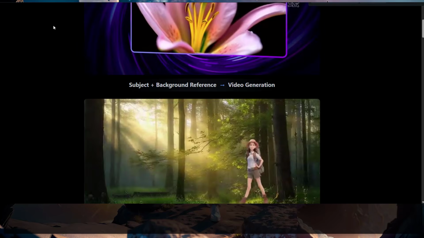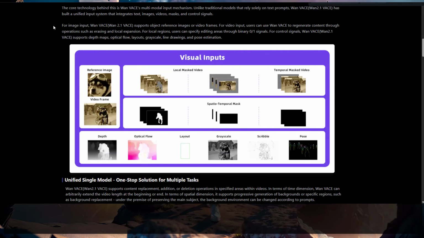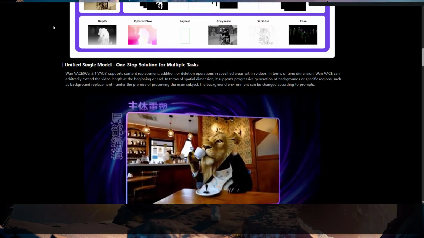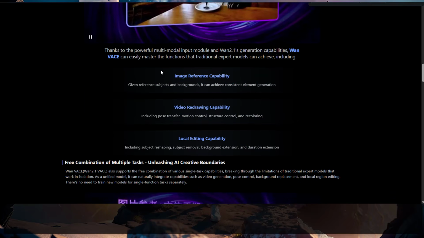I think if we go down a bit here on more to the details, we can see there's really three core capabilities: the image reference capability, the video redrawing capability, and the local editing capability. So really, image reference is where you give it an image and it's going to try to make sure that it meets all those elements in that reference image. So think about giving it a character, and it's going to make sure that it continues to follow that character style and look and feel. Same thing for the background.